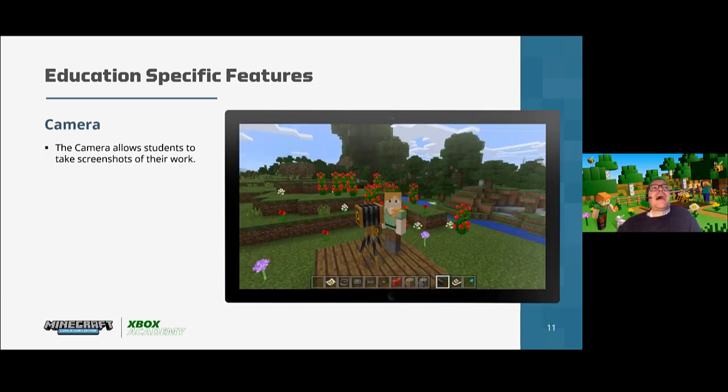You also have a camera. So with the camera, students can take selfies. They love to do that. They can also take photos of some of the things they see in the Minecraft world and then make notes about it. Great for literacy and descriptive writing tasks. Also great for recording student answers. And I'll show you a couple of ways you can do that in a moment.